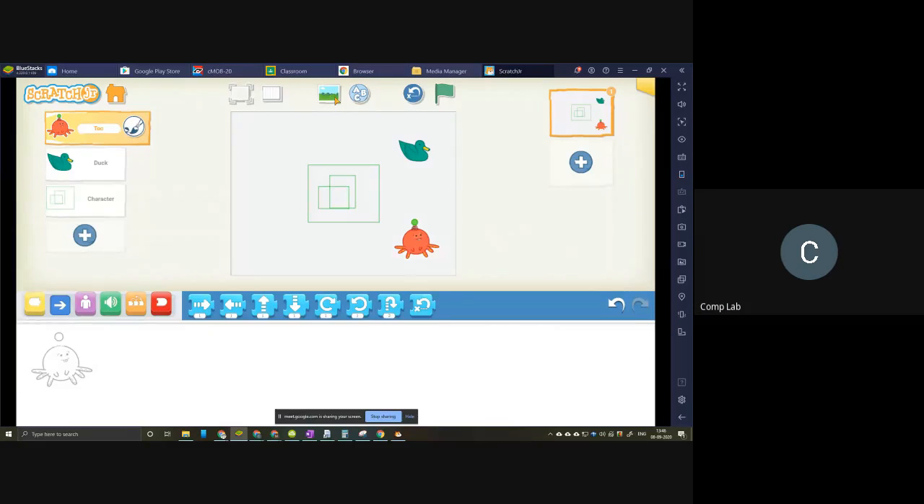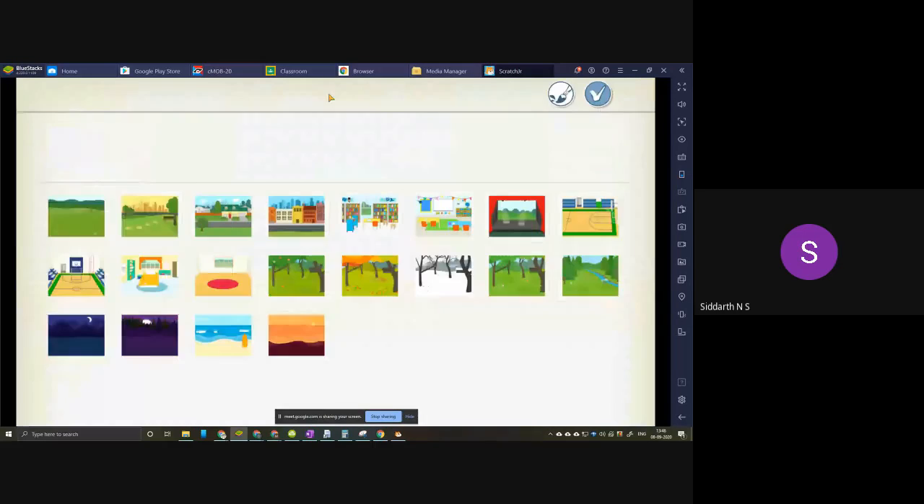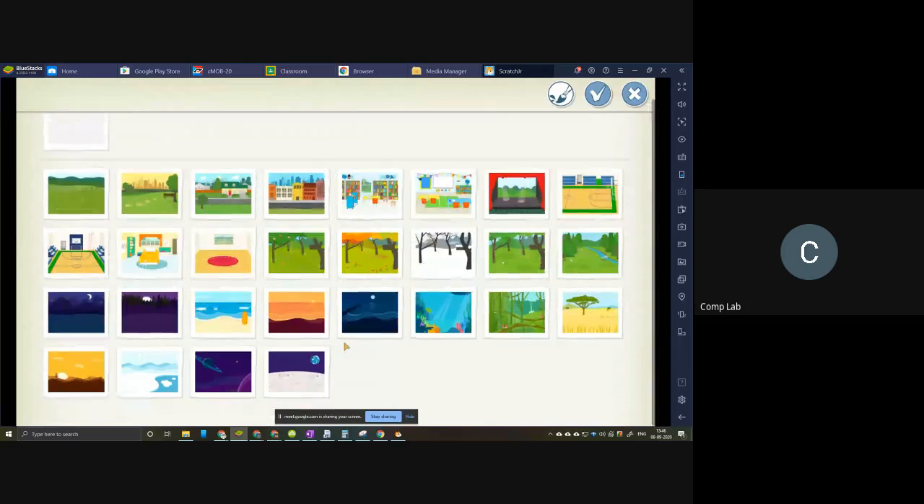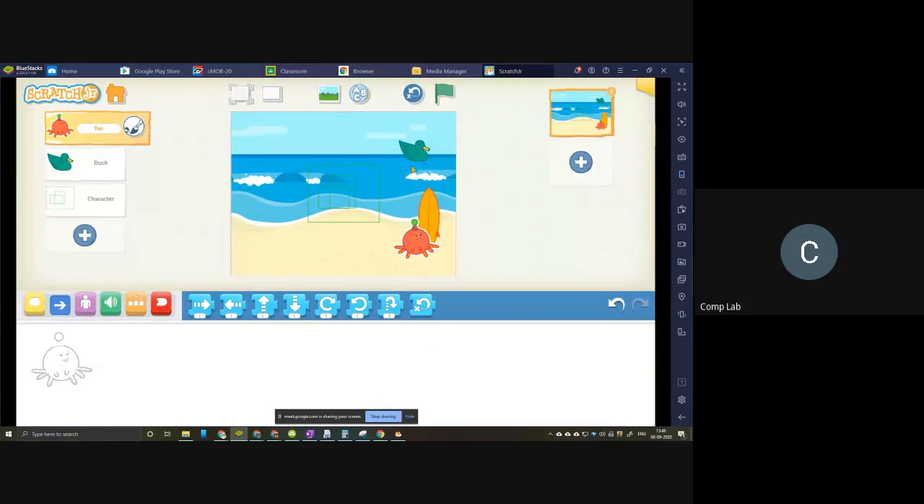One of the questions was how to add background. We learned this already. To add background, click on this picture icon right in the center. Once you do that, lots and lots of pictures will be available to you. Select any picture and click on the tick mark. This will allow you to add a backdrop to your project.